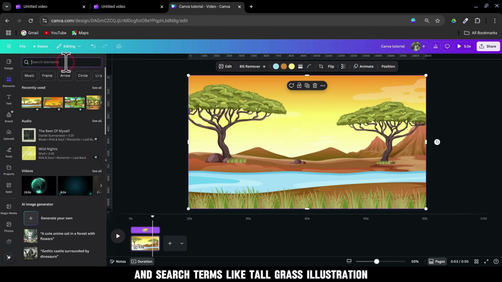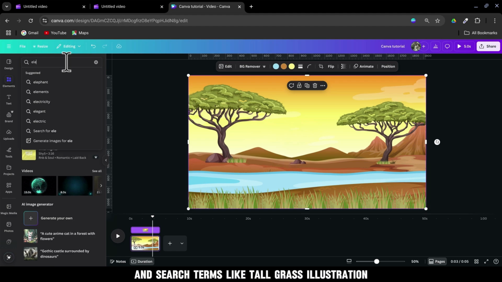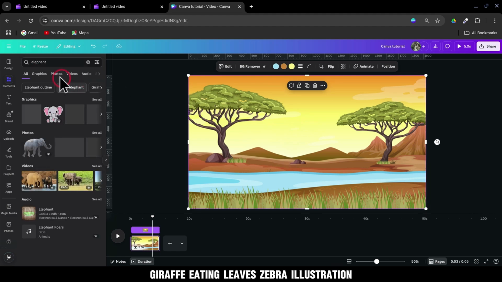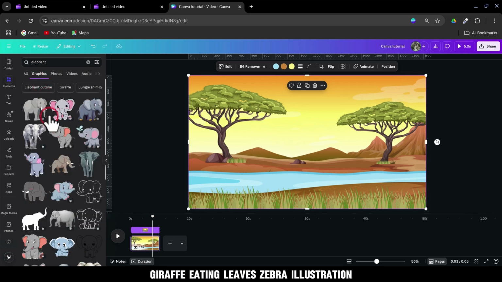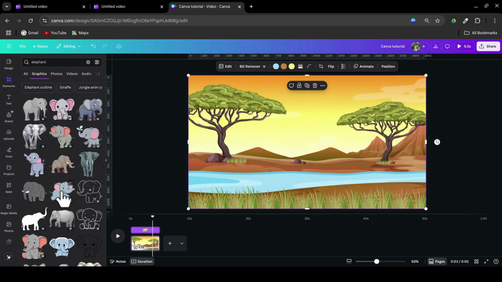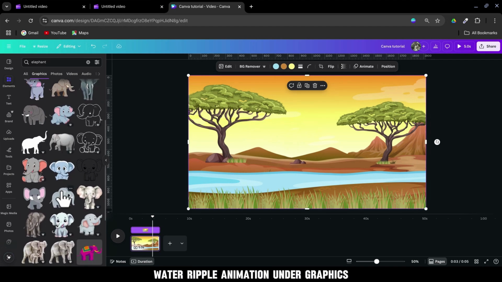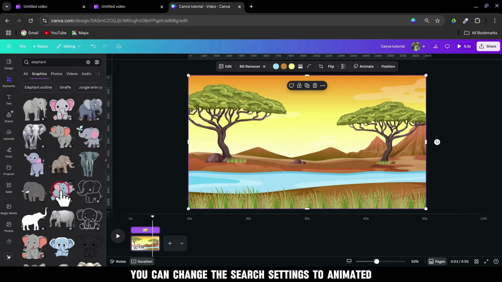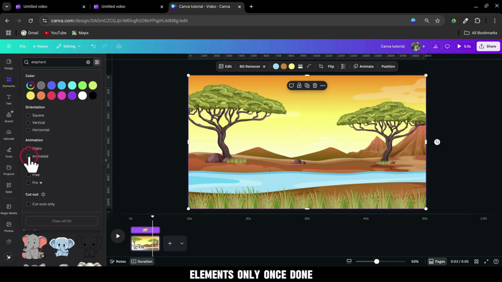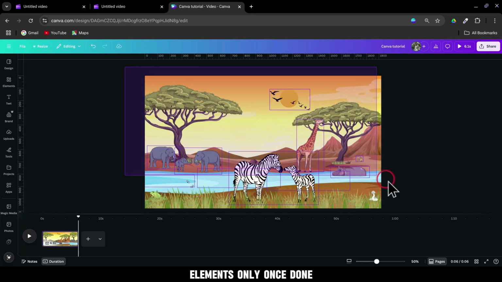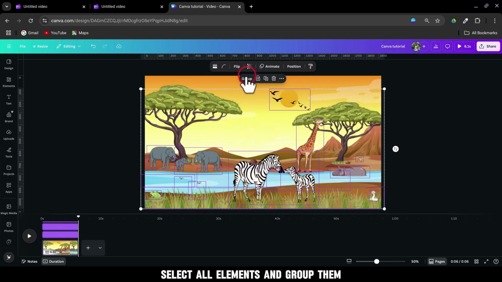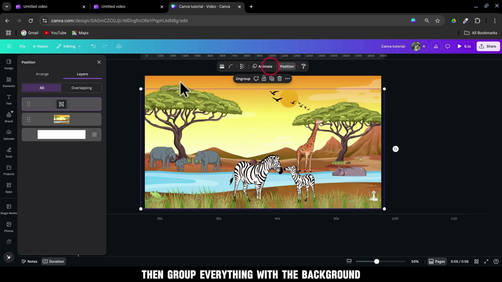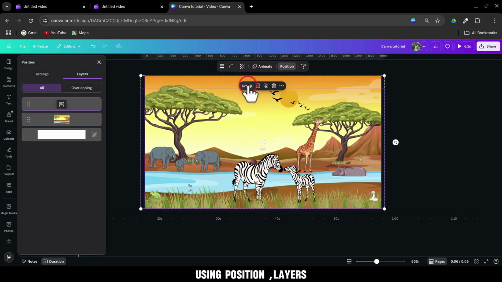Go to Elements and search terms like tall grass illustration, savanna grass, elephant walking, giraffe eating leaves, zebra illustration, lion on rock, butterfly animation, water ripple animation. Under Graphics, be creative and add as many as you like. You can change the search settings to animated elements only. Once done, select all elements and group them. Then, group everything with the background using position layers.